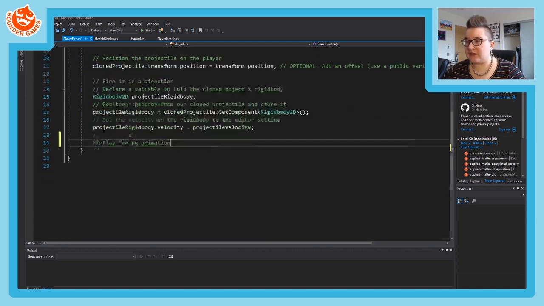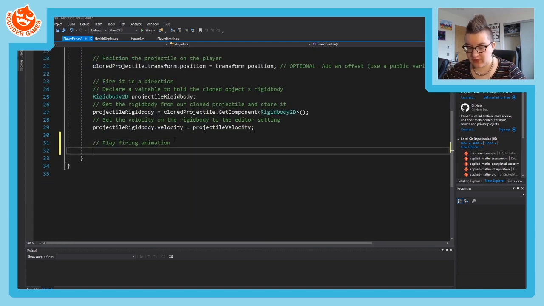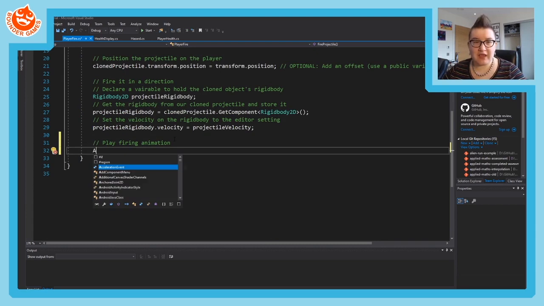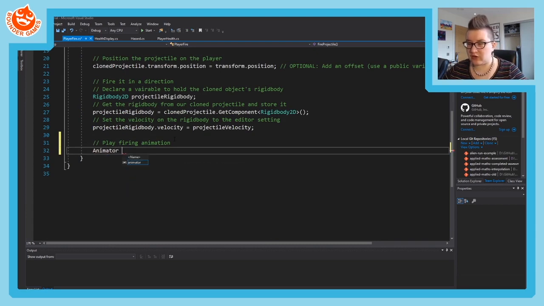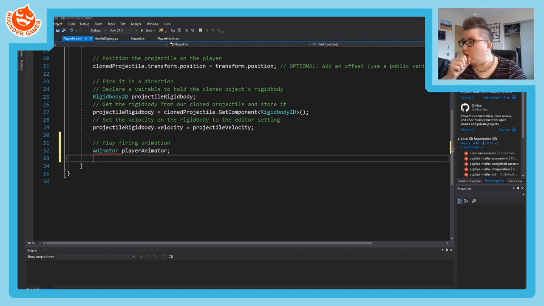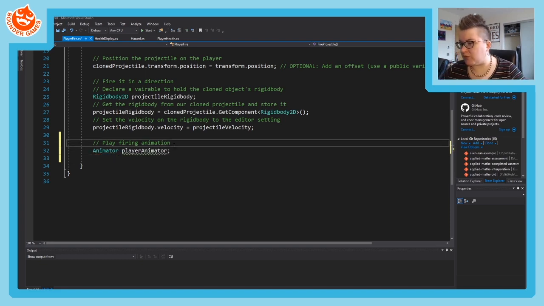How do we do that? We need to get our component for it. So we need to store this somewhere. Let's make a variable for it. Animator, player animator. And let's put a note of what we're doing.